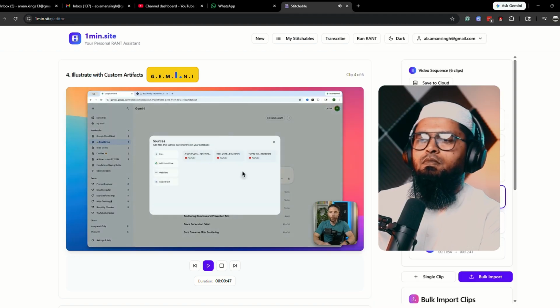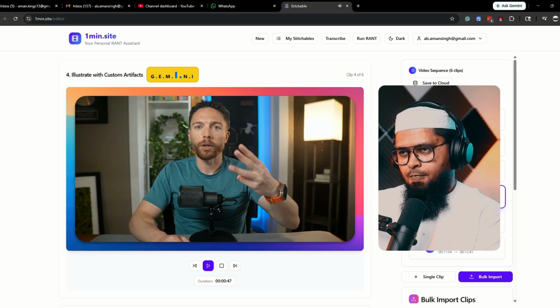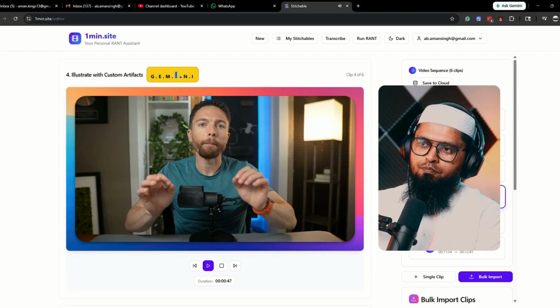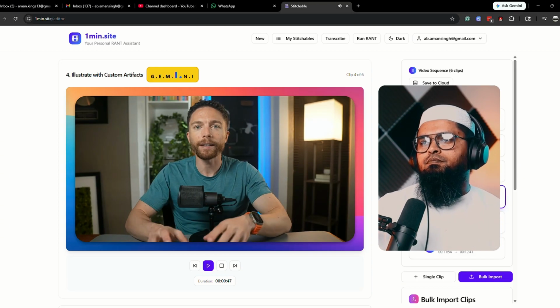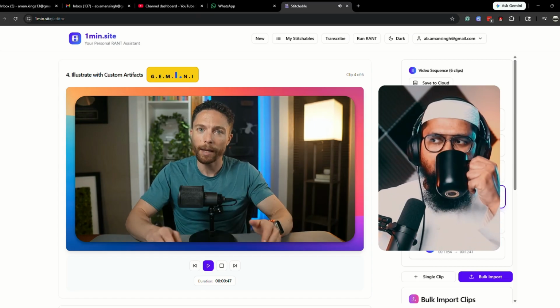Chats, but these sources as well. The third use case I want to show you is how to use this integration to get more personalized artifacts in Notebook LM. And this is such a game changer.